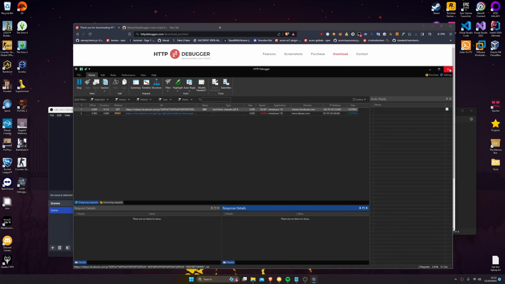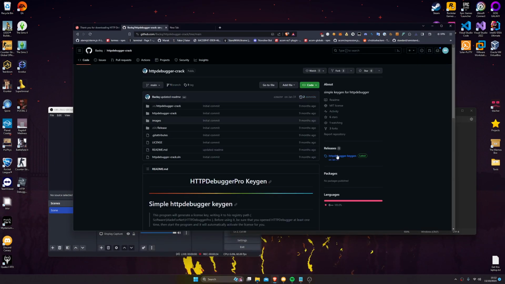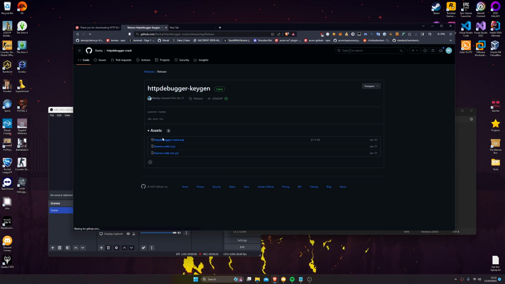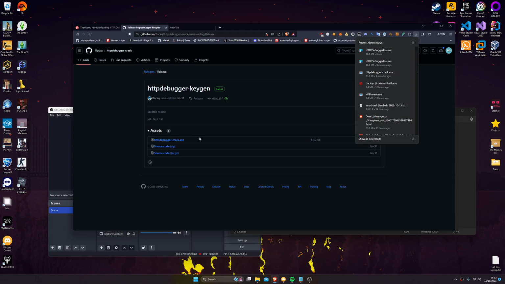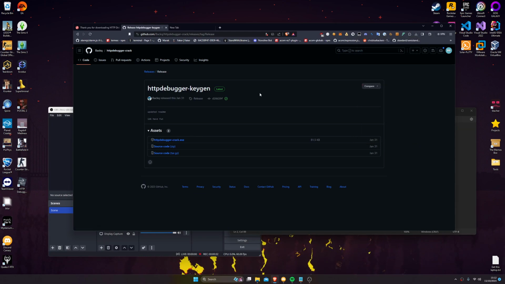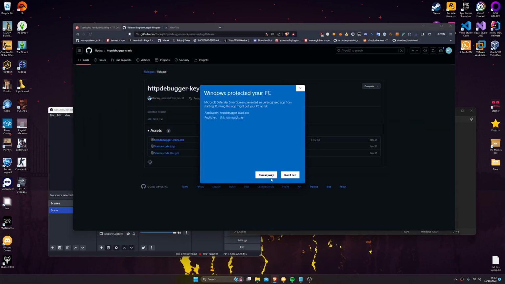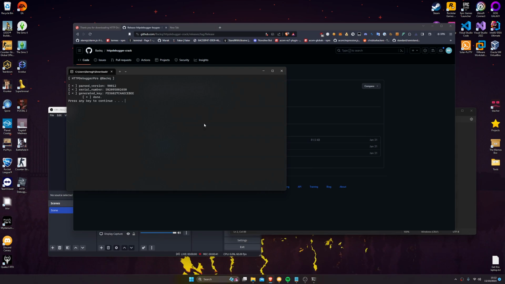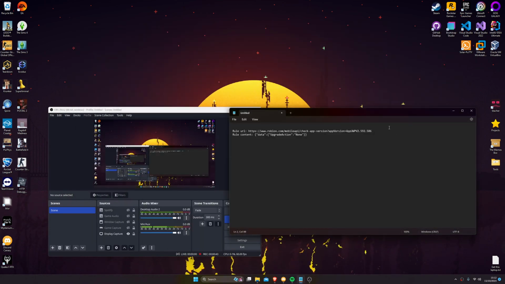Okay, so it's open. Now you'll want to run this keygen, so you've always got the pro version. You don't have to do this, but it's more favorable. It's annoying when GitHub does that. There we go. So now we've got the raw URL and content we'll want to set.